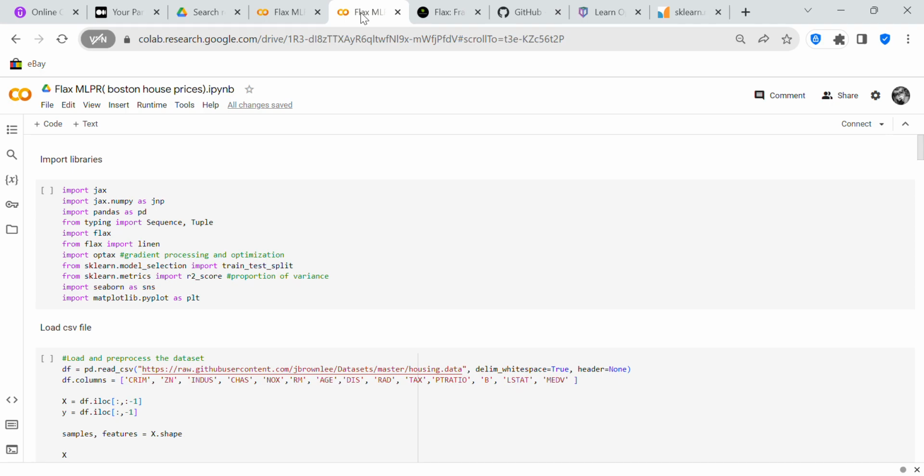We're going to be using the Boston house prices to make predictions. The first thing we're going to do is import our libraries. The first library that we're going to import is JAX, because you need JAX in order to use Flax. Then we're going to import pandas, and pandas is going to create data frames and process data. From typing, you're going to import Sequence and Tuple, and then we're going to import Flax, which is the library that we're going to be using.